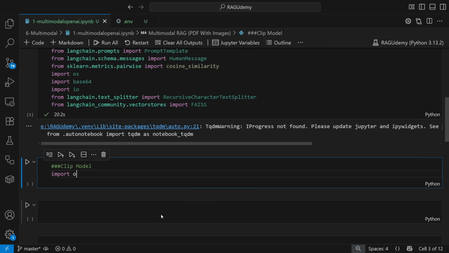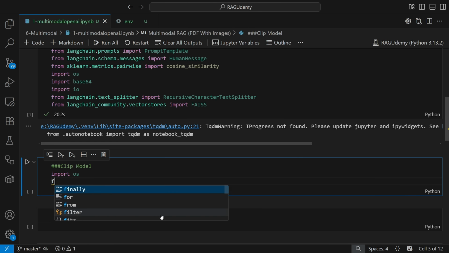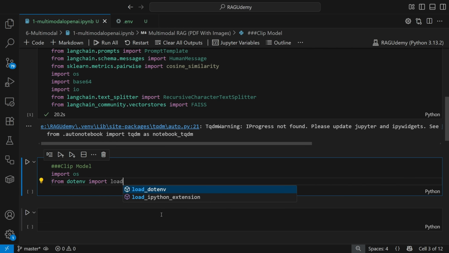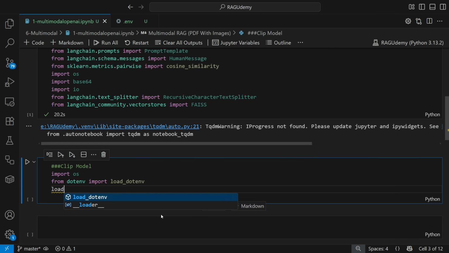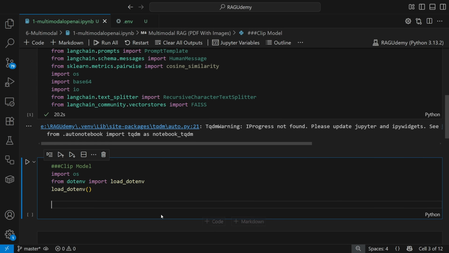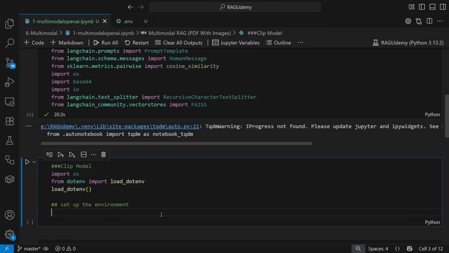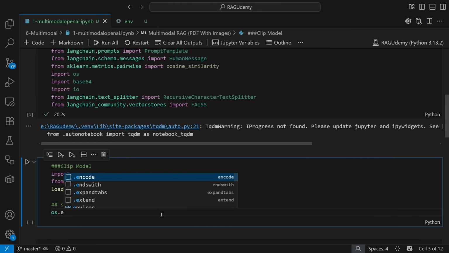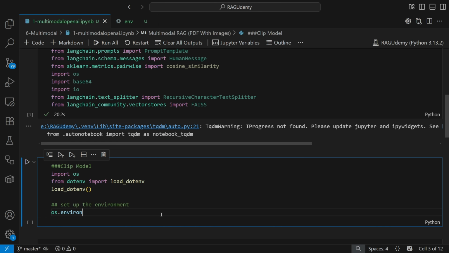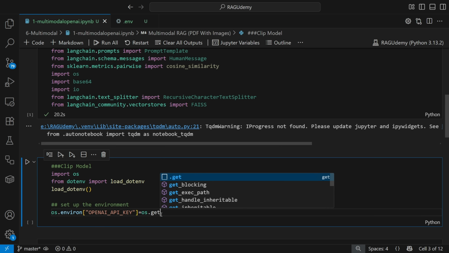But before that, I will go ahead and quickly import os, and from dotenv I'm going to import load_dotenv. I'll go ahead and initialize load_dotenv. Let's set up the environment. For setting up the environment, I'll write os.environ, and here I'm going to write OPENAI_API_KEY, and here I will just write os.getenv.